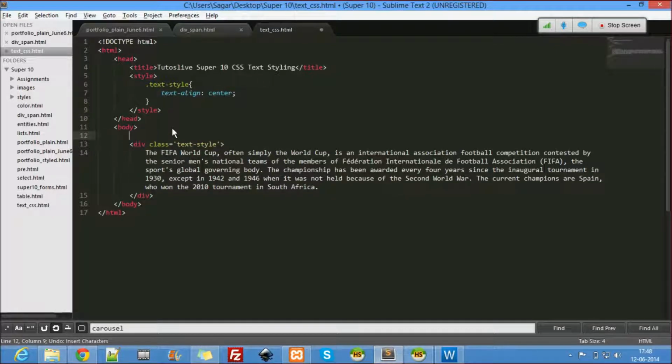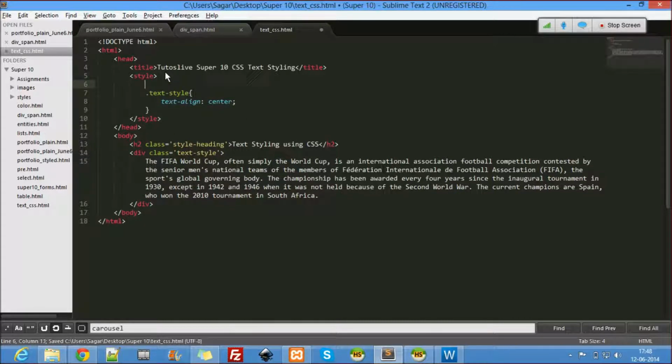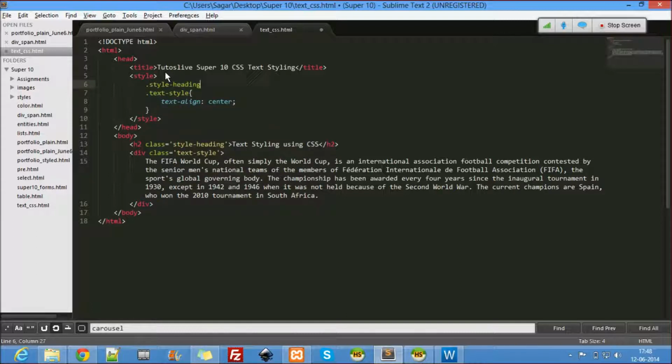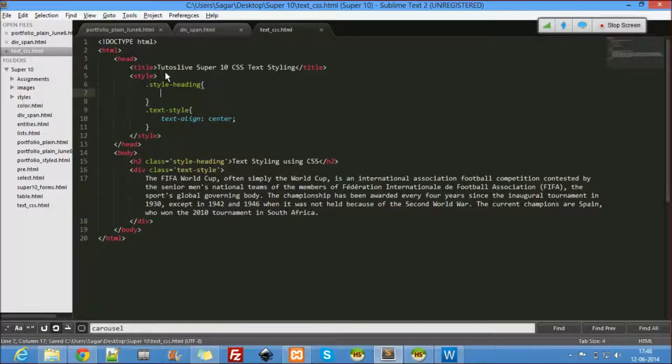H2. Okay, I'll say text styling using CSS. Right, text styling with CSS. Now on H2 I'll apply that. So here class equal to, okay, style heading. So from now onwards I'll be using only class names. Style, this is the best practice. Okay, you also do the same thing.